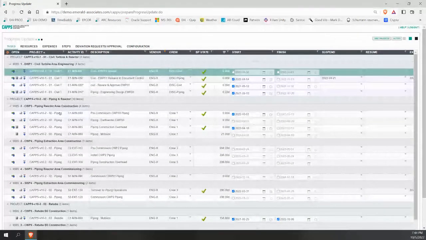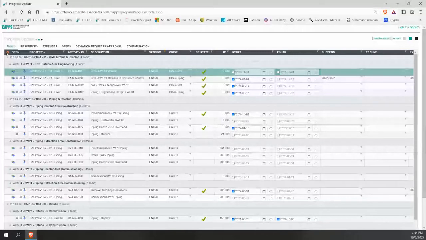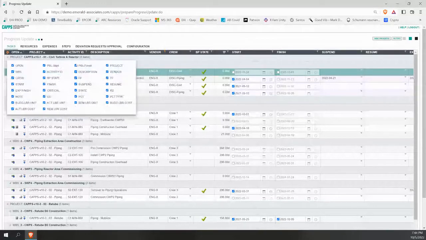So the window's a little different than the last time. I've got a different order of columns, which is fine because you can have different layouts and you can easily drag and drop these columns around. And as I showed you earlier, we can pick. We don't have to have all the columns on the screen.